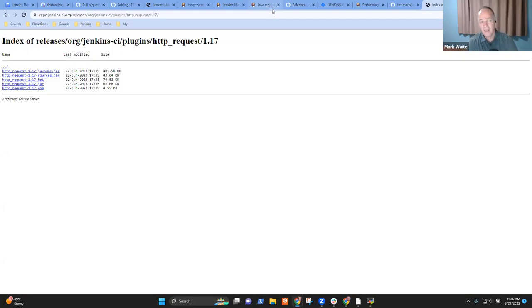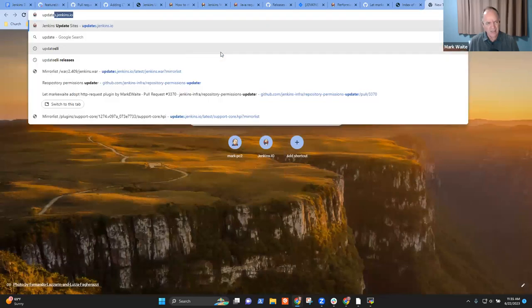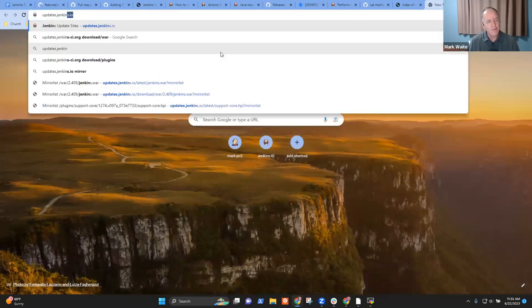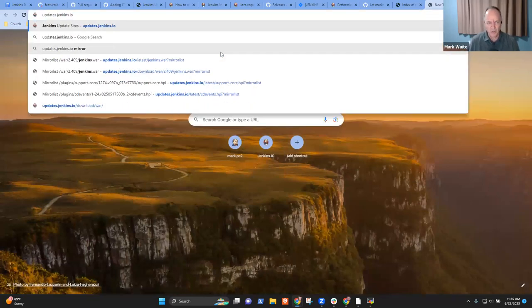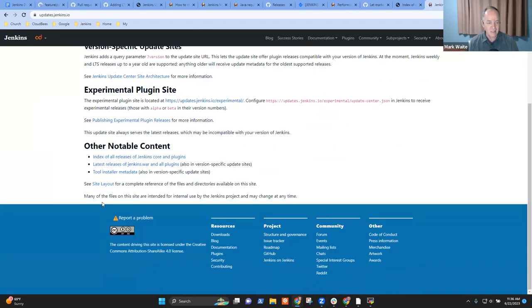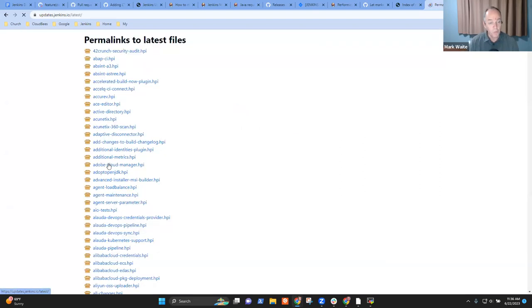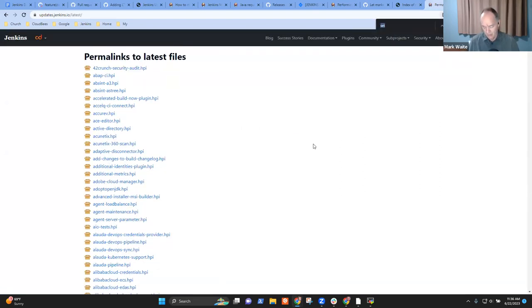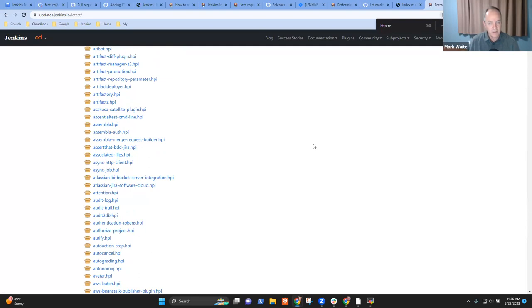That's exciting. Now, the release itself won't appear right away. It takes from minutes to as much as an hour or two for it to become visible in the Jenkins Update Center. So if we go to updates.jenkins.io, here we can see there's a link that says latest releases of Jenkins WAR and all plugins. So let's open that page. And now here, if we go to HTTP requests.